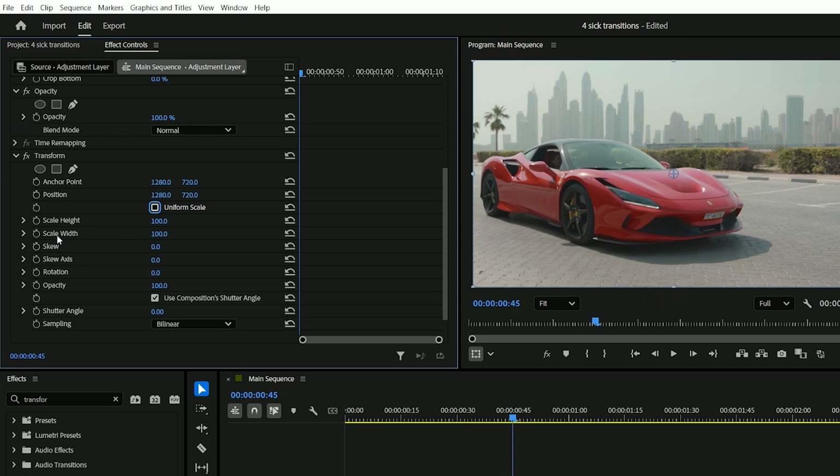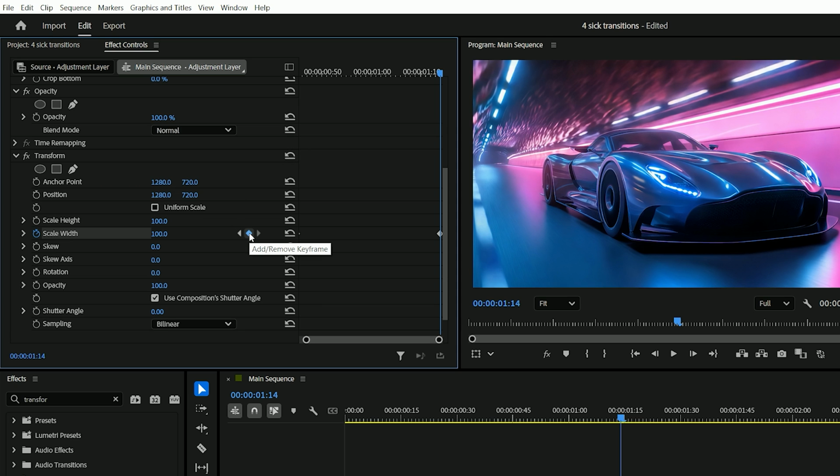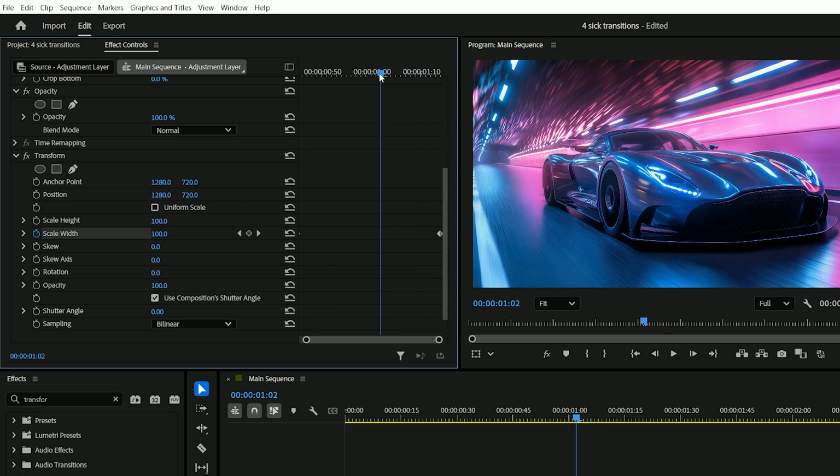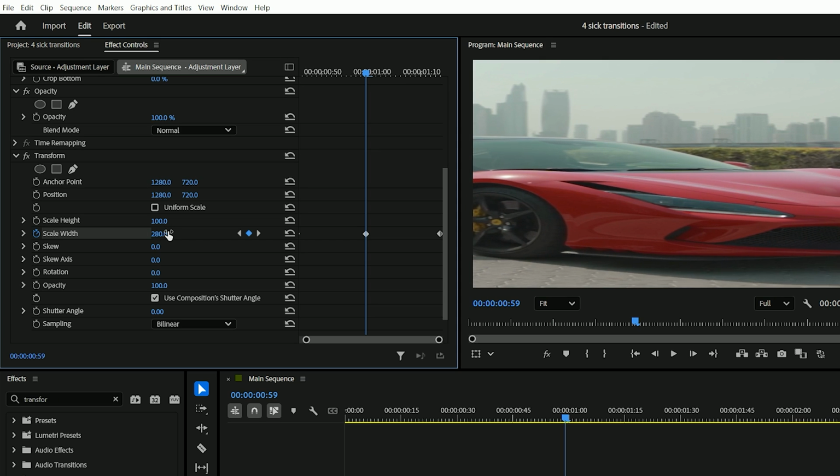Make sure the playhead is at the start of the layer, then set a keyframe for scale width. Move the playhead to the end and set another keyframe. Now, move the playhead between those 2 keyframes and increase the scale width to create the stretch. I'm using a value of 280, but you can adjust it to your liking.